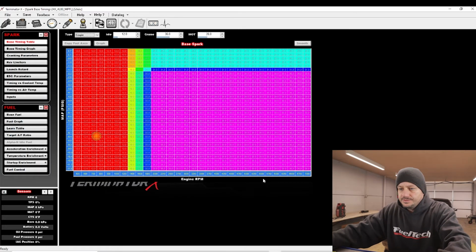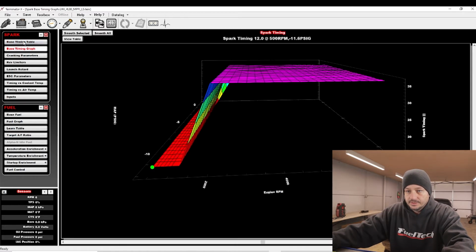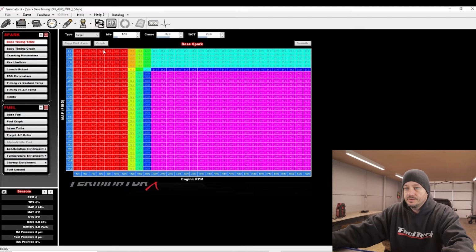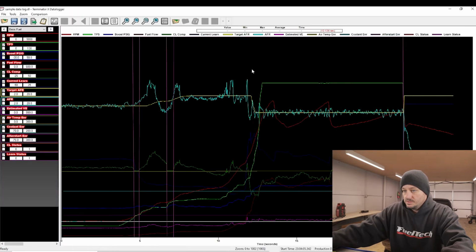Alright, if we dive into the software here, this is just a sample Holley file, so I don't even know what this is, doesn't really matter. But basically, if we go to data log here, open data log, this is where we would open up the log, and it opens up a whole entirely new screen.